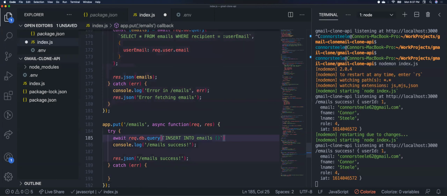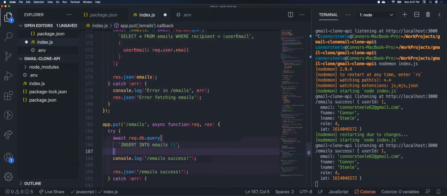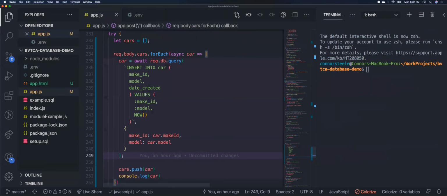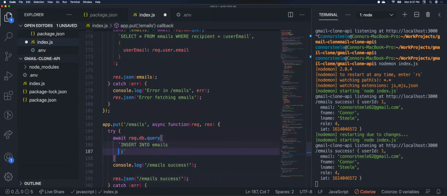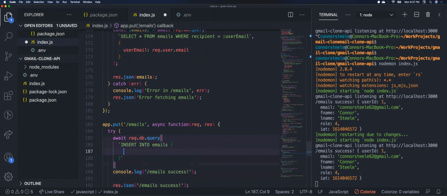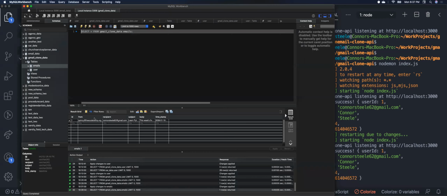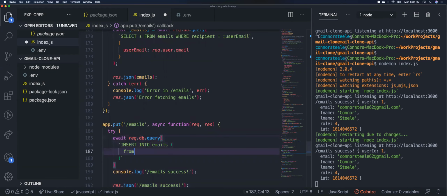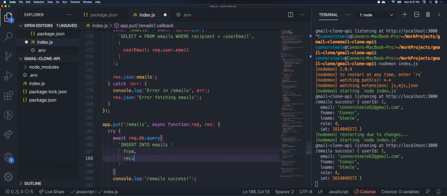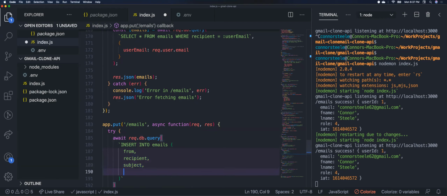Column names, let me format this. How did I format it before? Oh, it was like that. Okay. So column names, we're going to have inserting from, recipient, subject, body.